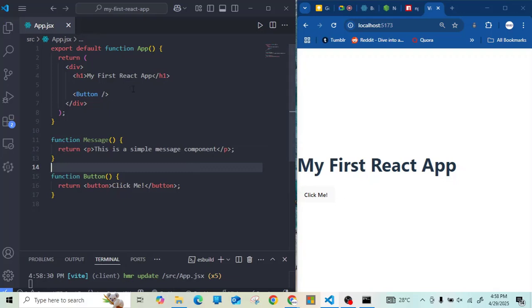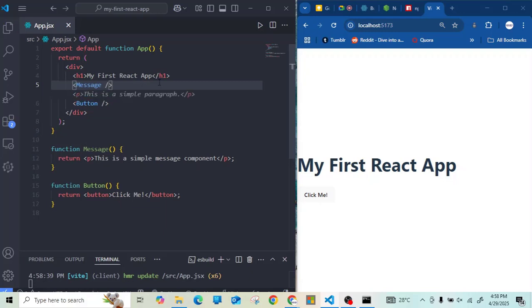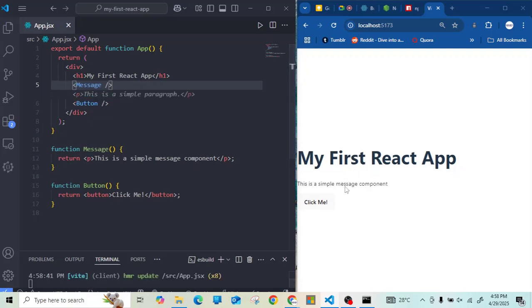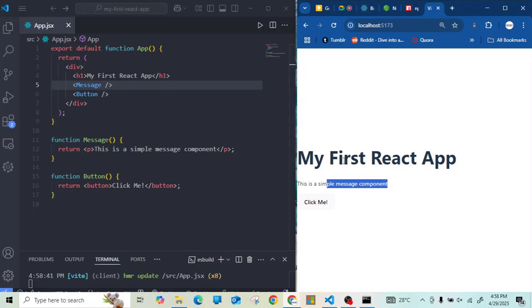It's not showing yet. I'll come up here and I'll use that component. And you see that it's showing right here. So this is how you create a component and you use the component. You create a component and you use the component. And this is nothing but just what we already know as JavaScript function.